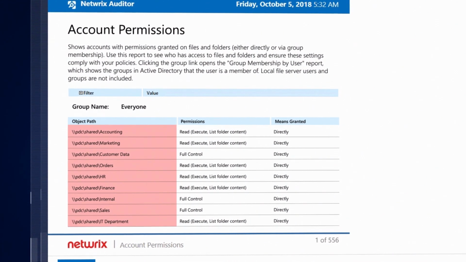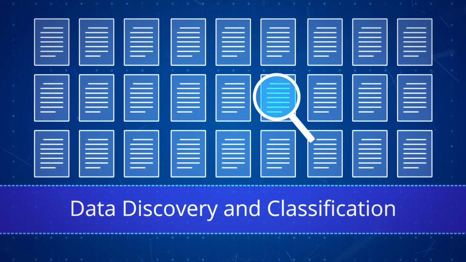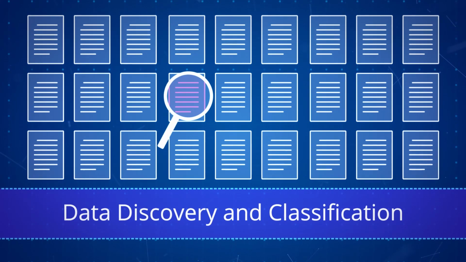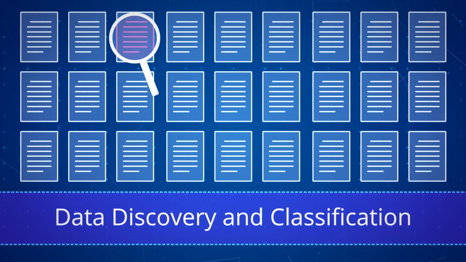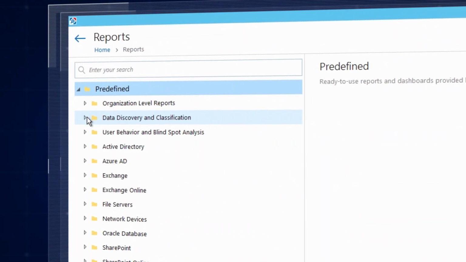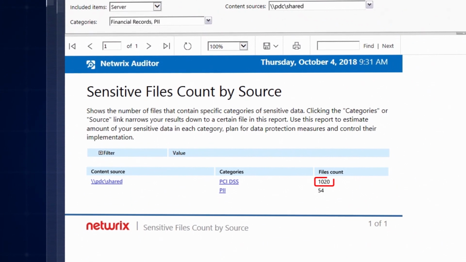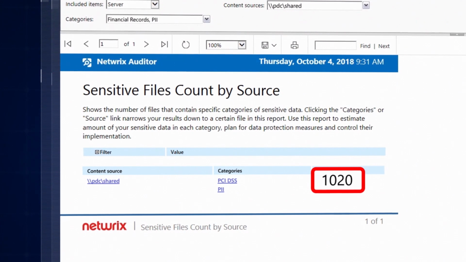No way. The data discovery and classification functionality can help Rob find out how many files containing sensitive PCI DSS information, if any, are stored in these shared folders. Let's watch him run the sensitive files count by source report. 1,020 files? That's a lot.